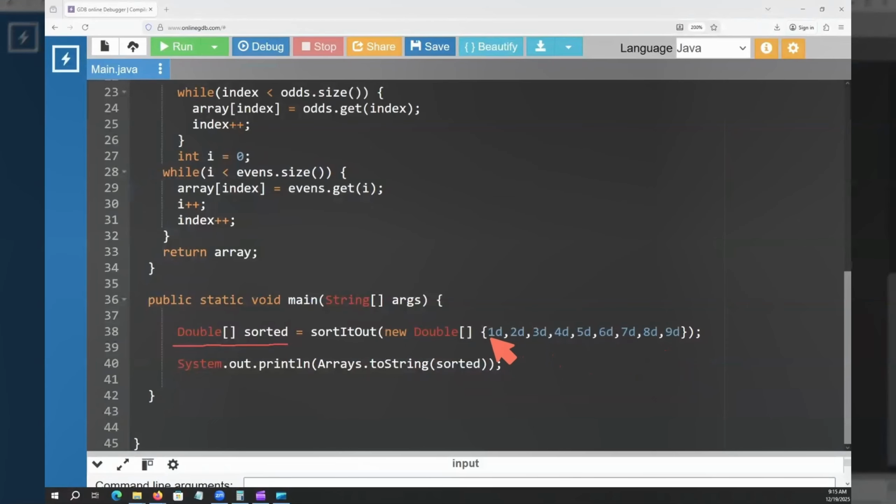Note that the D after each one of these means double. In Java, this is how you can designate a double explicitly. I could also do like 1.0, 2.0, but I didn't want to do that. So these are all doubles and they're going to be supplied. And the outcome is that it's going to be sorted according to the instructions once it comes out. So the output is going to be this sorted array. And then I'm going to print it out using the Arrays toString method.